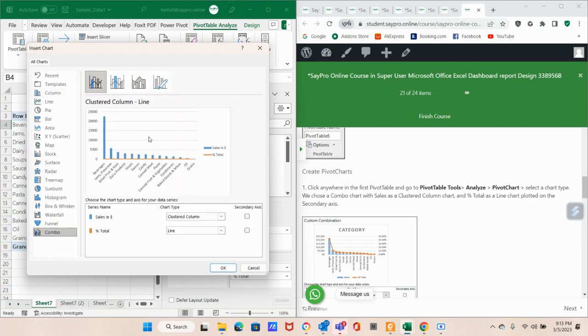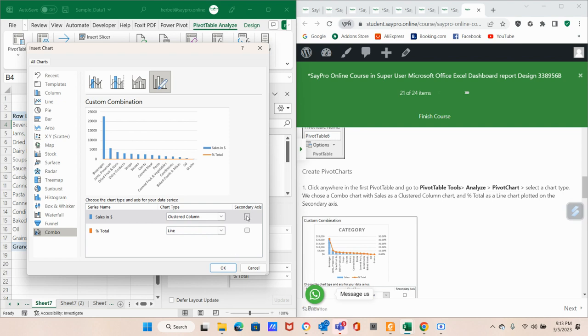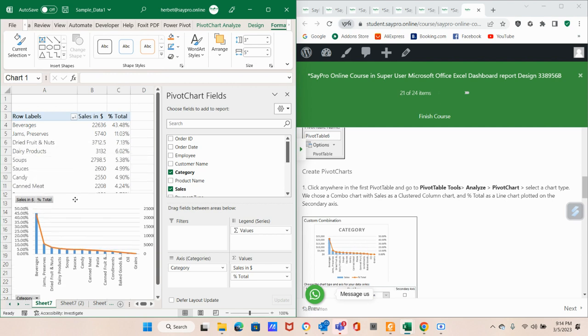So we want a combo. Under the combo, we want the other one to be line. If you check here, our total is in line and our sales in clustered column. So we just accept that, and then we say okay. If you check now, we then have this graph as it is like this.